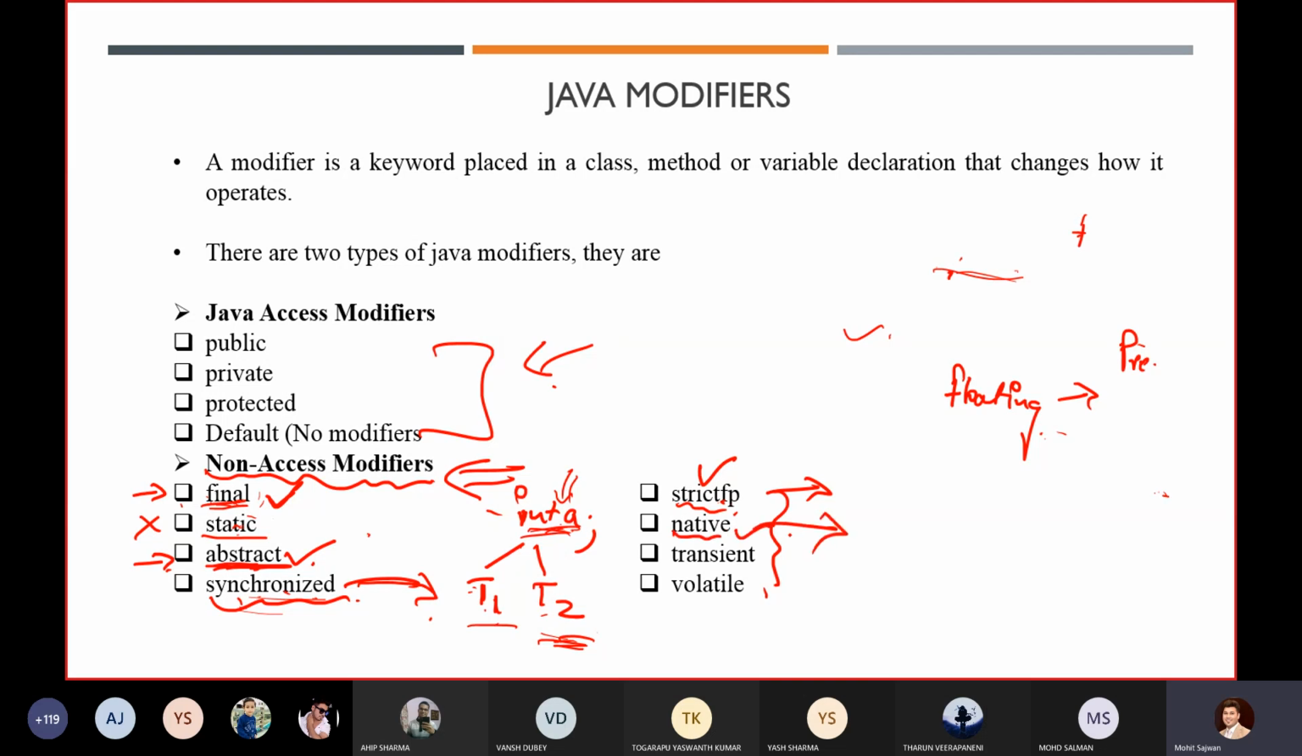Native, nowadays we are not using this access modifier, because earlier, when Java was in the early stage, we wanted to use the libraries of C or C++ programming language. Then in that scenario, if we want to use the functionality of those libraries, we go for native. But nowadays, nobody is using this native access modifier. Then we have transient and volatile access modifiers.